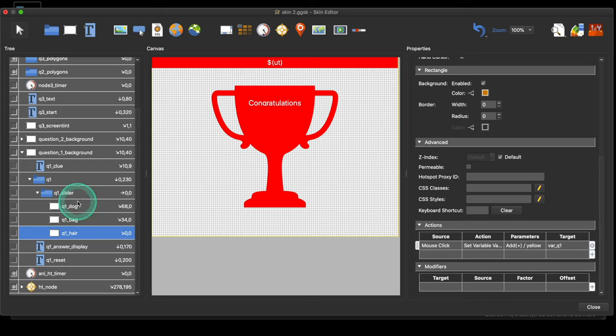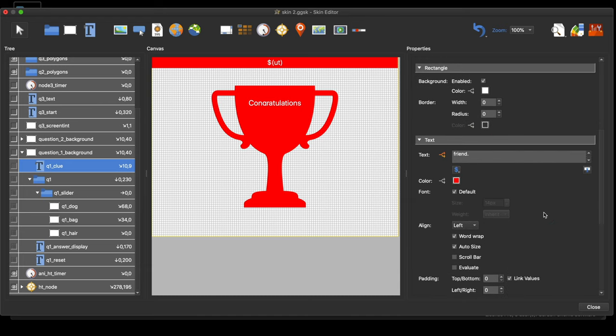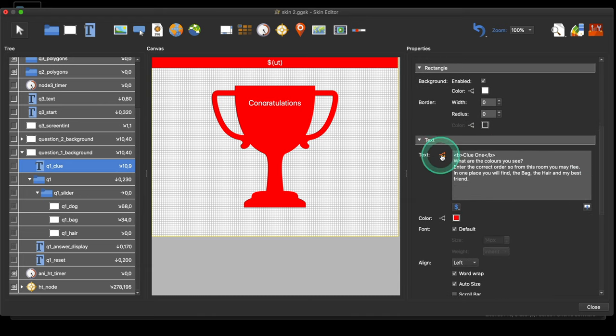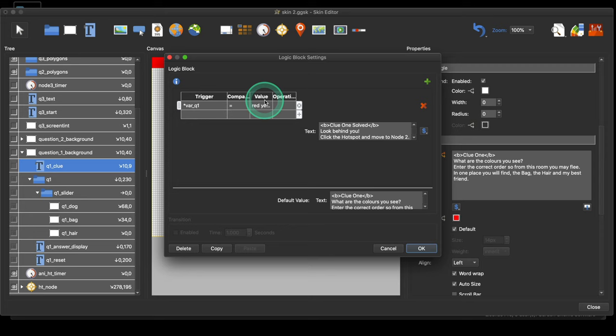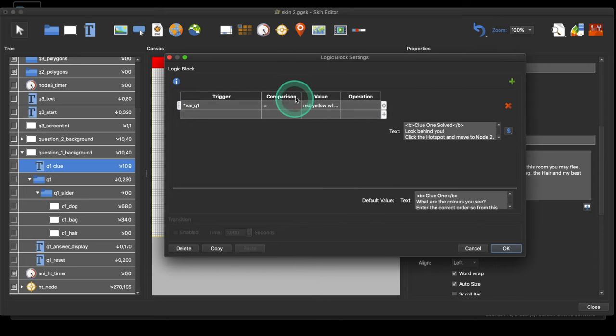I mean, you don't even have to show the output. Basically what the game is looking for is just that those buttons are clicked in the correct sequence, and then the variable itself is looking for the red, yellow, white. Okay, so we've now clicked all of these in sequence. We've now got red, yellow, white. The text box that had our clue, here it is, has got a logic block attached to it. And the logic block says when the variable reads as it should, red, yellow, white, then we can change the text.